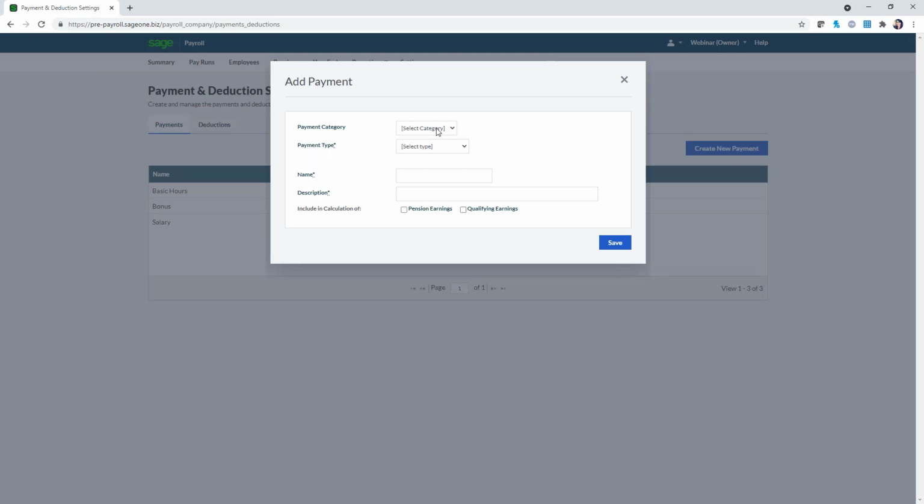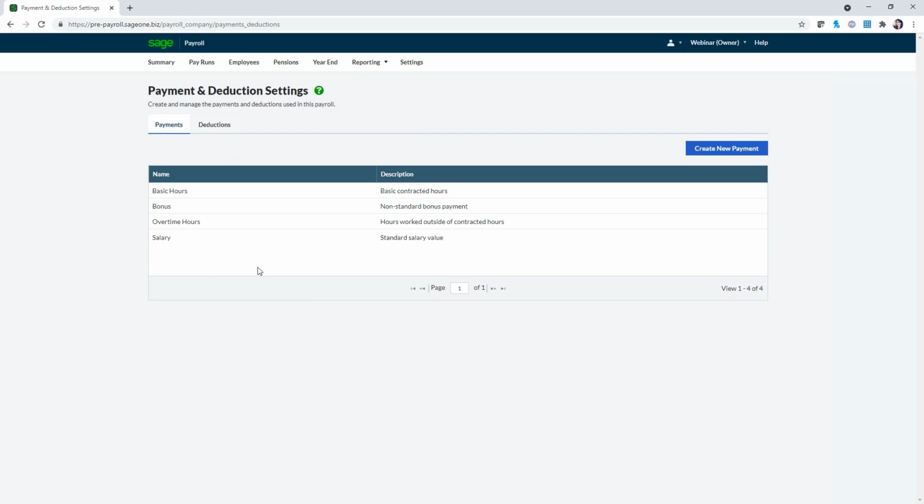if I click create new payment again, I'm going to pop down to hourly payments. I'm going to put overtime in this time, and I'm just going to click save to that. So now I've got a bonus and overtime hours element.